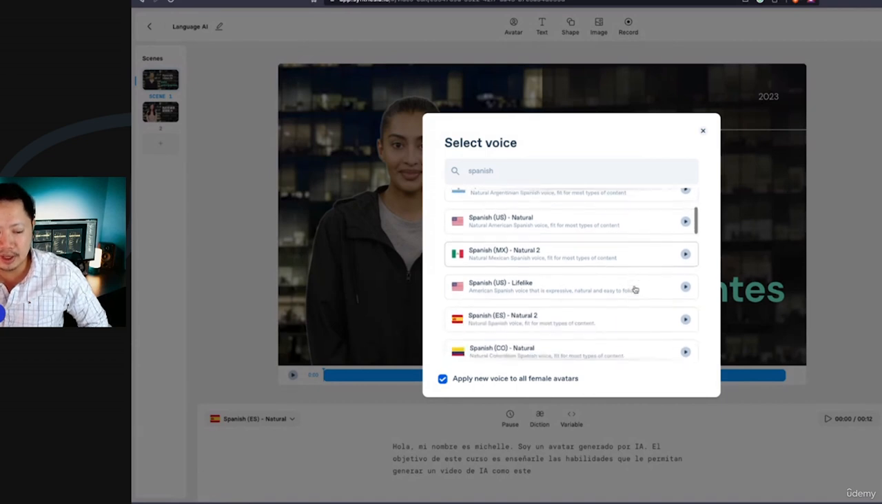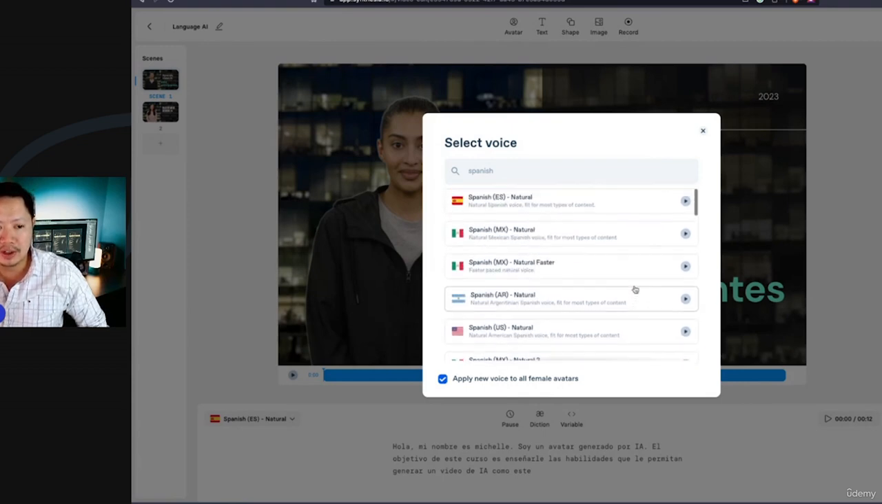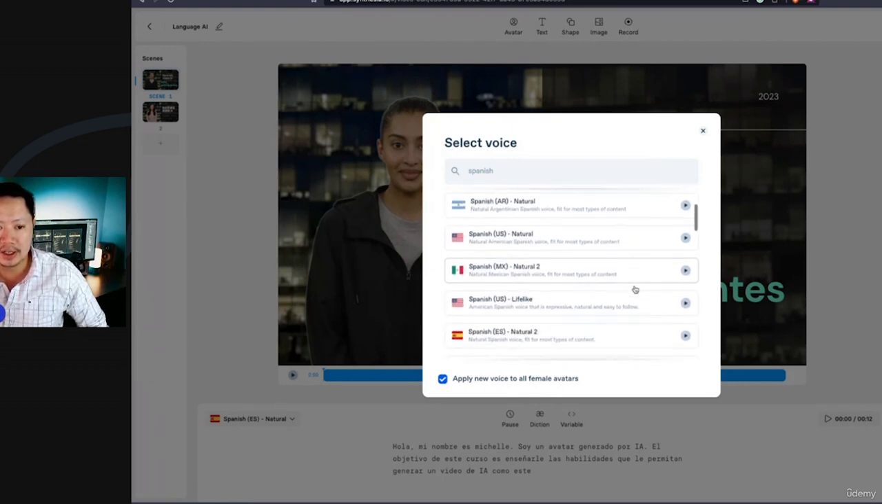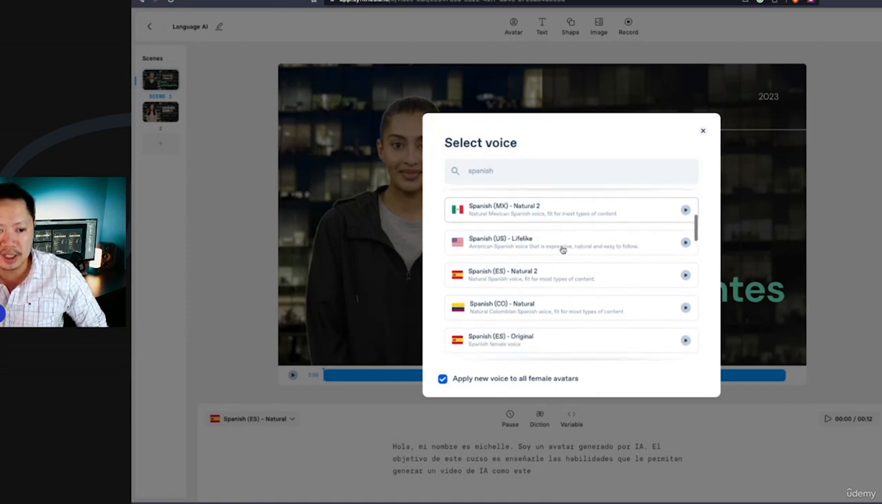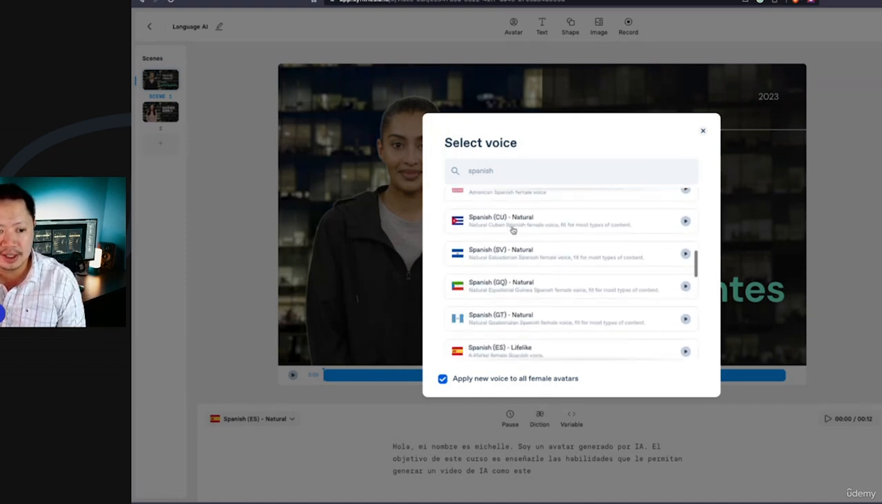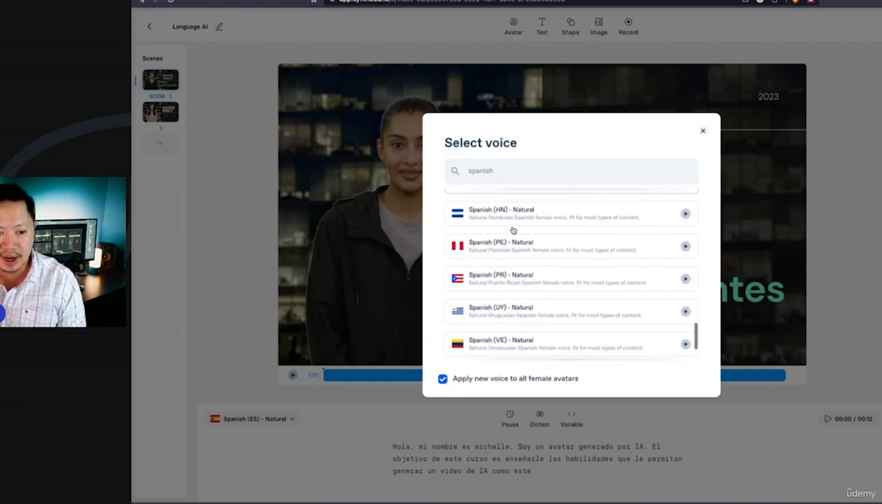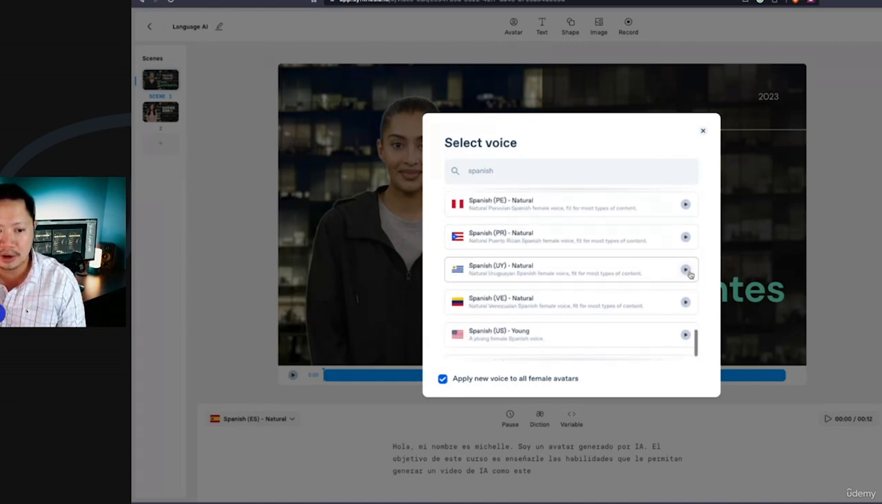So I just want to point that feature out. Spanish is not just Spanish. You have so many other variations, and you can see the description here: natural Mexican Spanish voice, fit for most types of content. And you've even got Latin American Spanish female voice. And if you scroll down further, you can just see how many other flavors of Spanish there are. This is one from Uruguay.